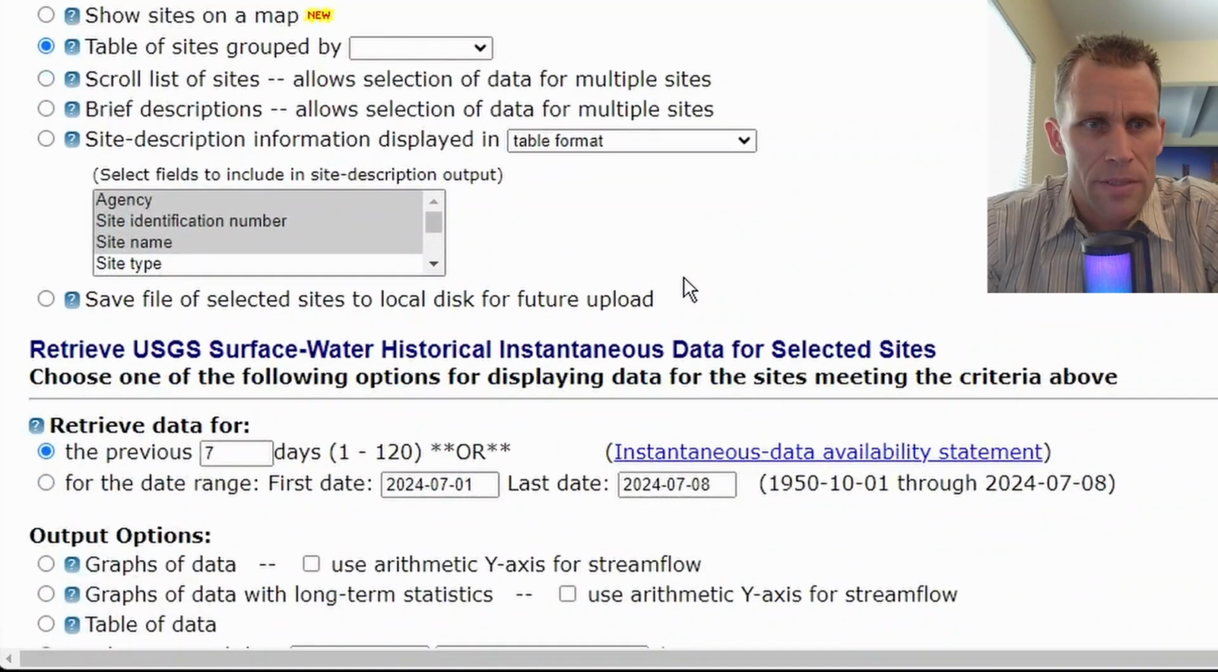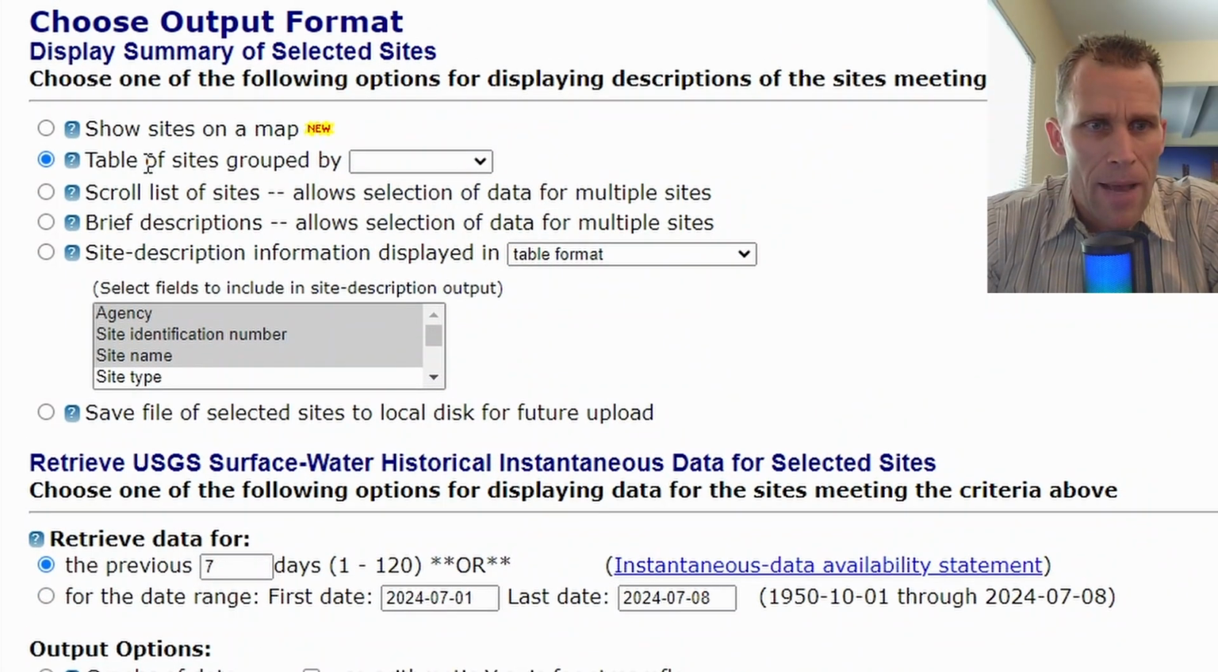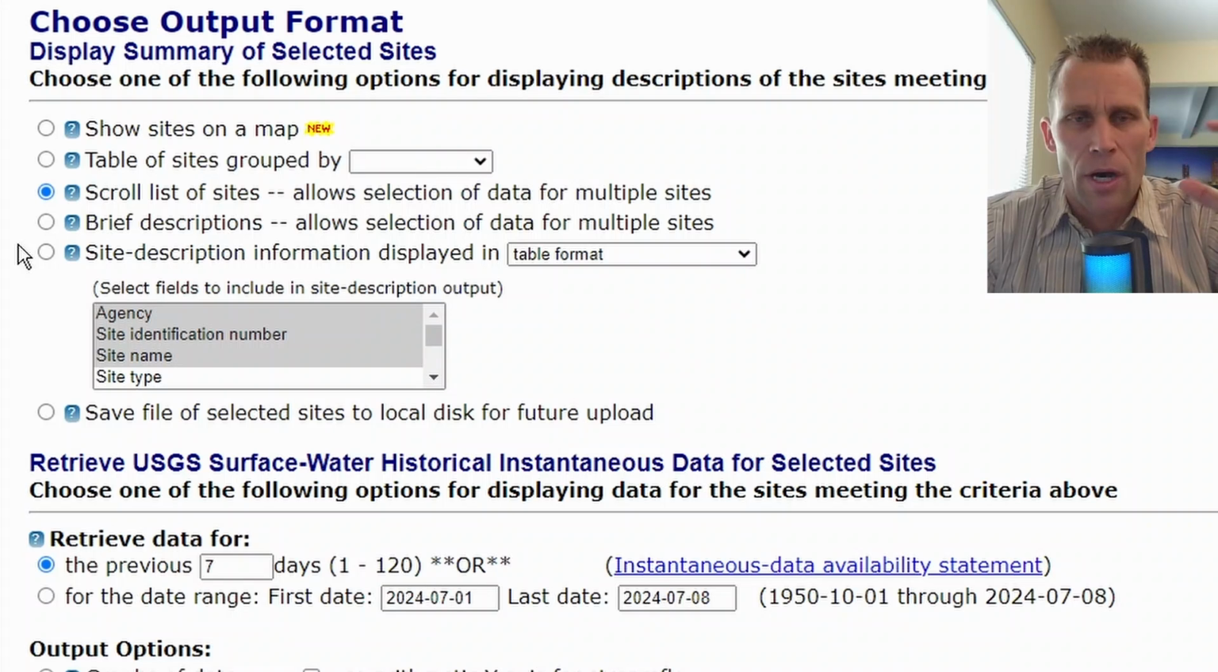Okay, finally, at the bottom is an output format option, and you can go with a map, you can go with a table. I like the list, the third option here. What it's going to do is find all the Donners and then list them out, and then I can select exactly which one I want. But the map would also work just fine. I like that one as well.